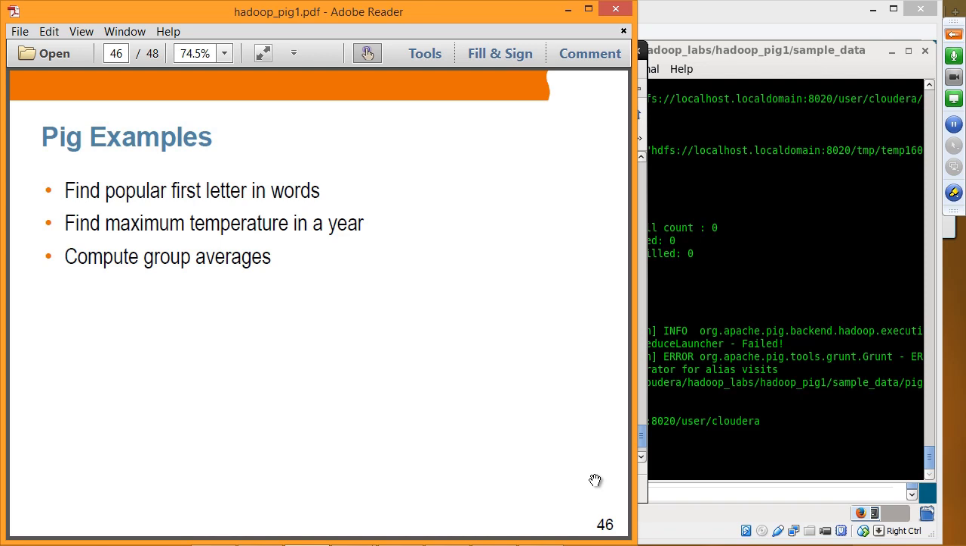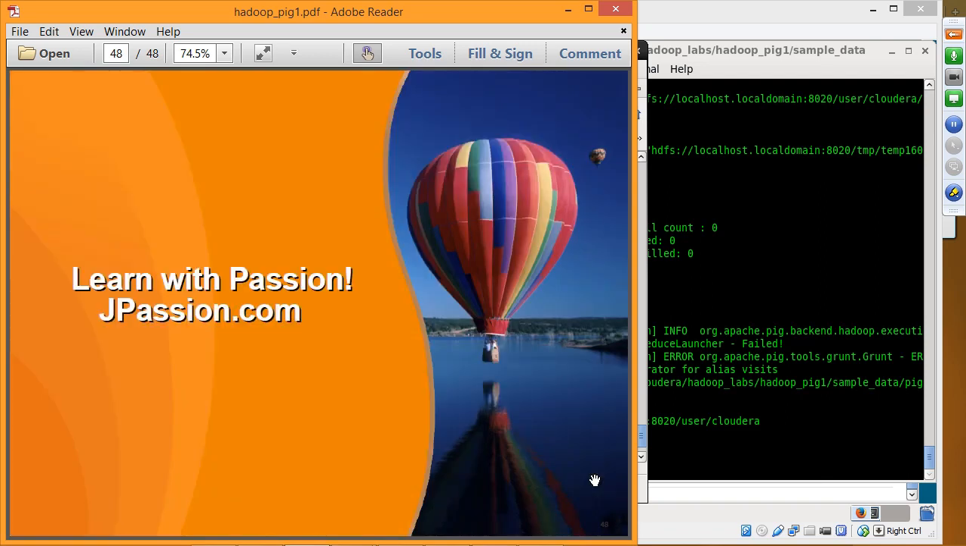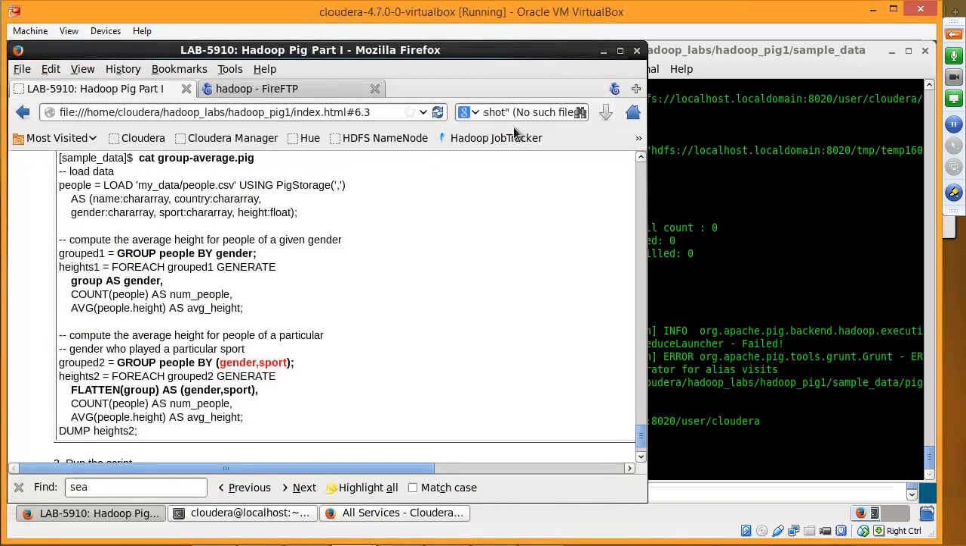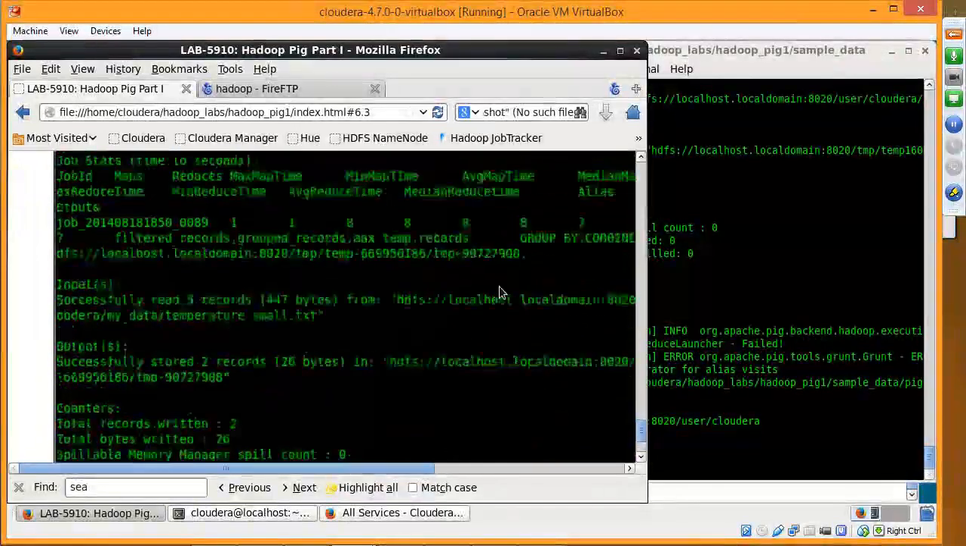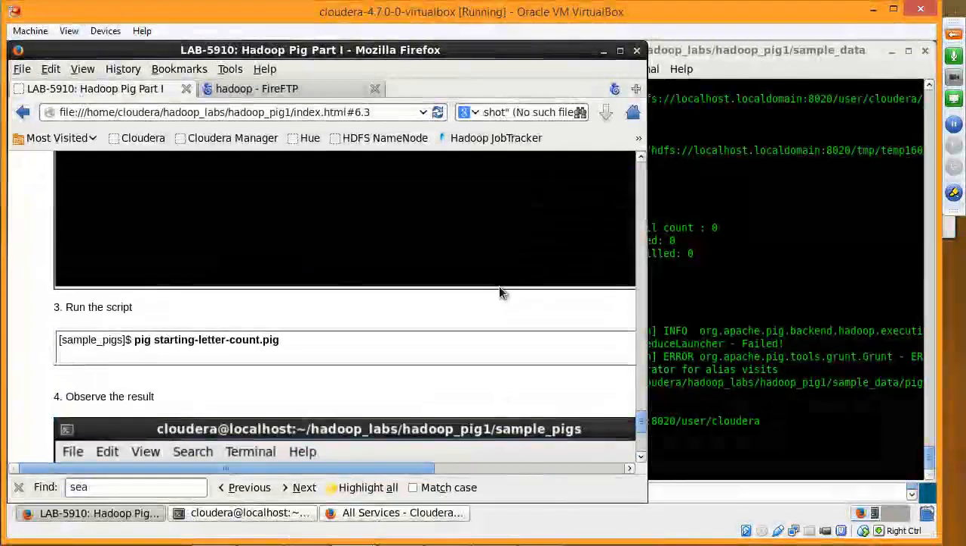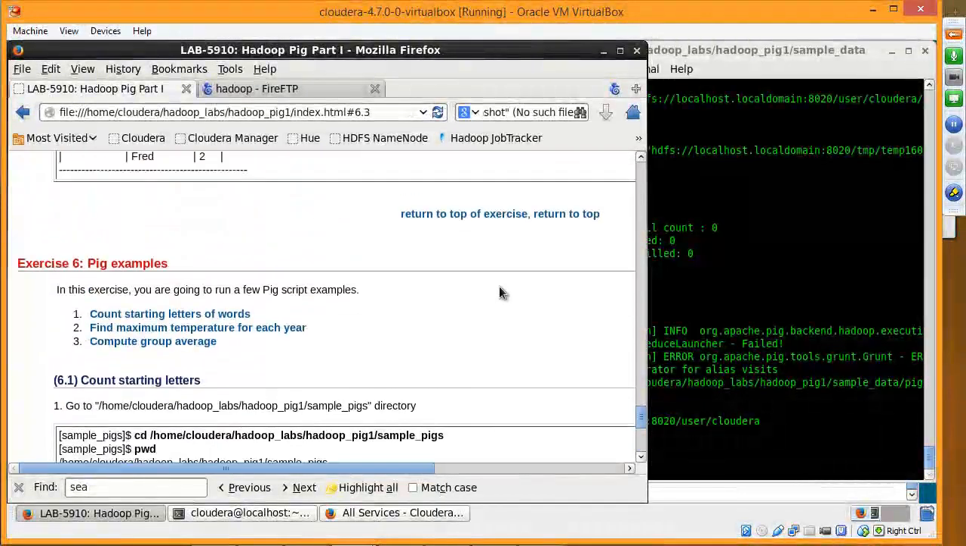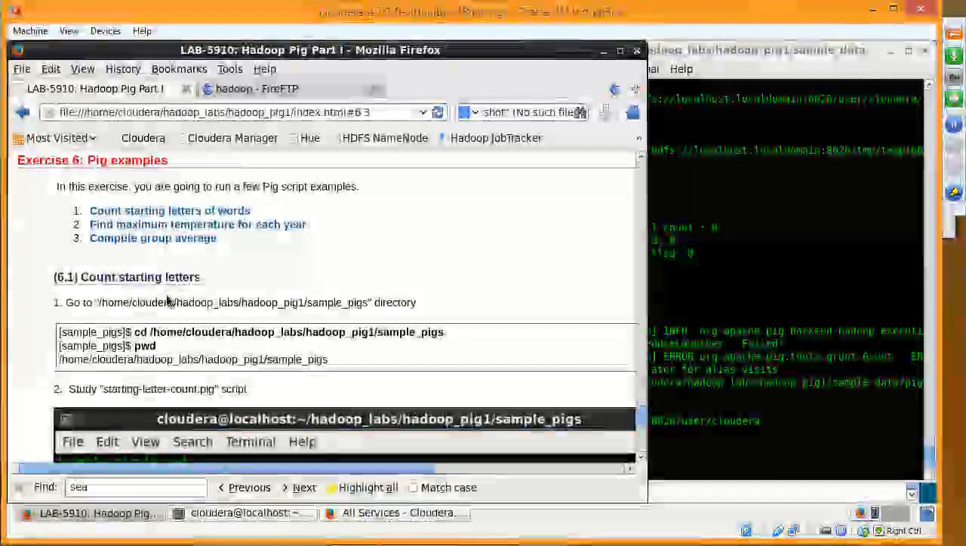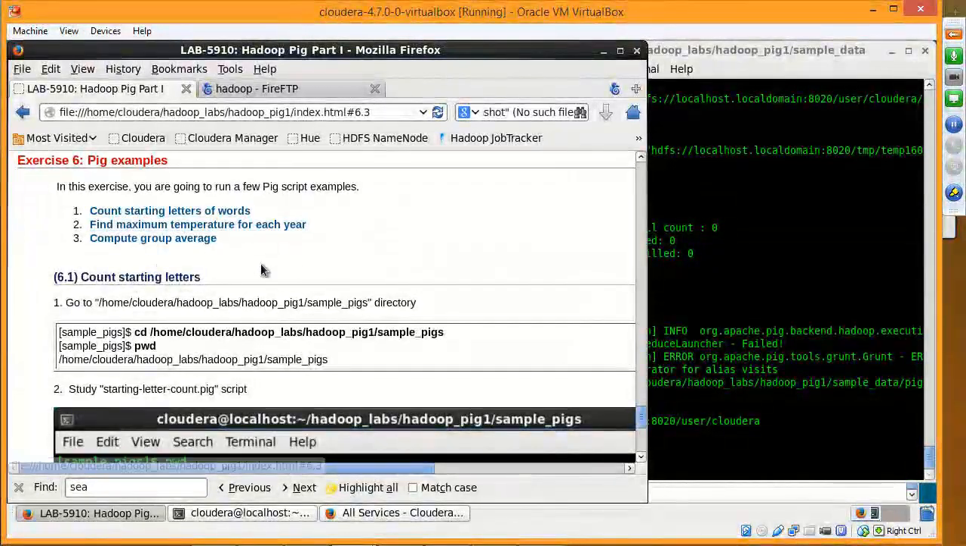I'm going to move forward using the lab documentation. Let's take a look at the first one, which is count. Count the starting letter of words, and which one is the most popular one?